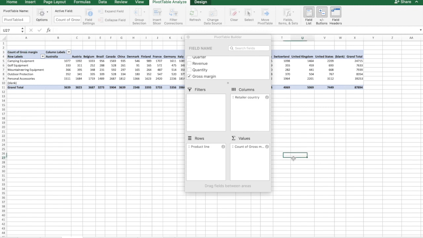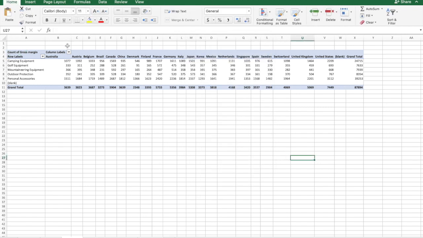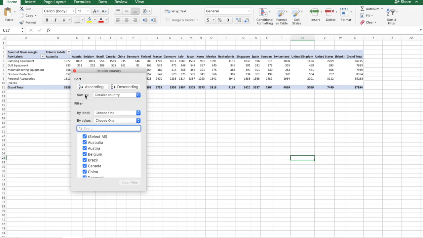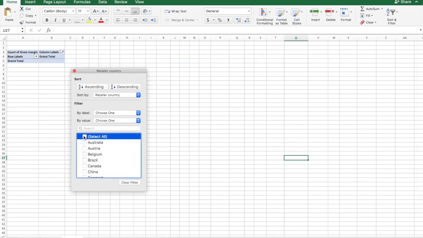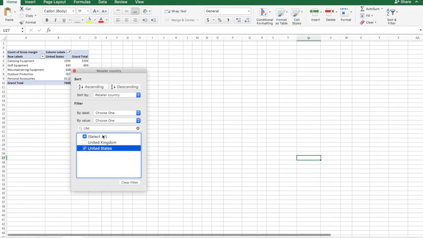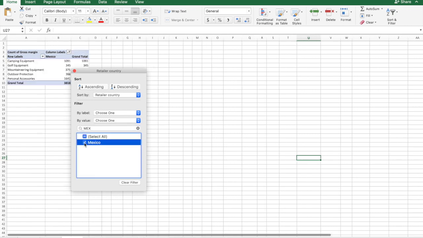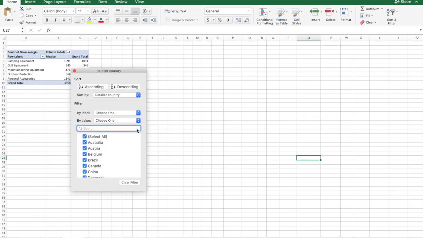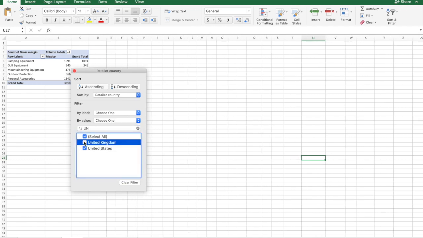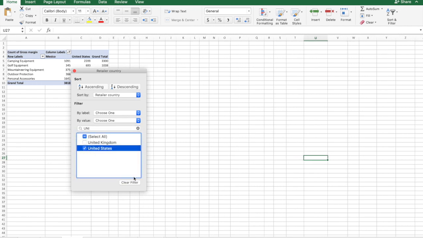Right here it says count as the calculation, but ignore that. It's supposed to say average. So make sure you do that. I'm going to click this little arrow next to column labels as a filter, and I'm going to select the select all button, but I am going to clear that and put in Mexico. And then I am going to search the United States and put in that as a filter as well so we can see both of those countries. Then I'm going to go ahead and click out of that.